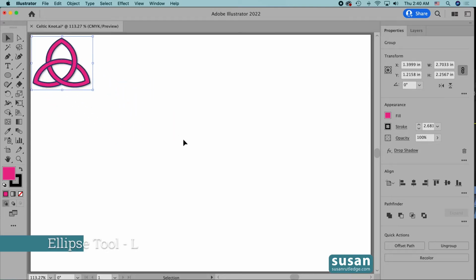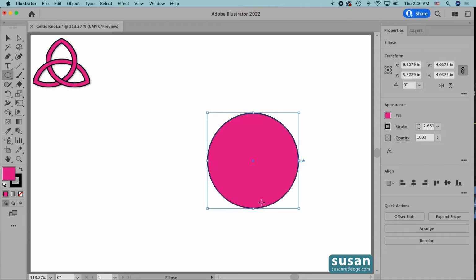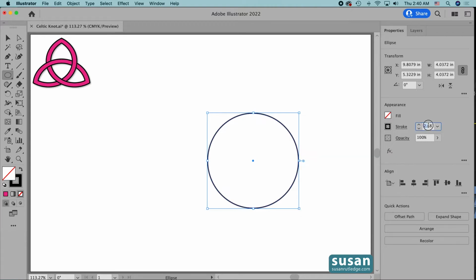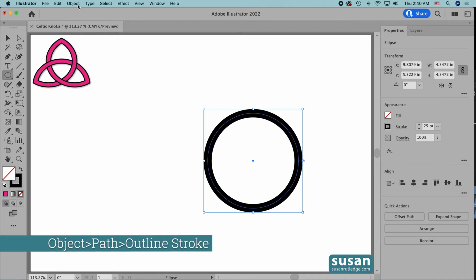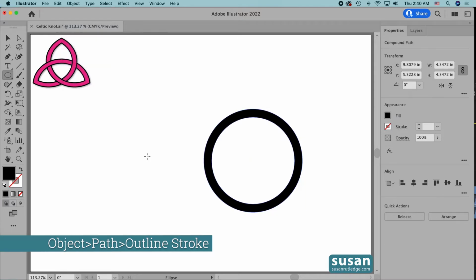Then I'll get the Ellipse tool, keyboard shortcut L, and click on the artboard with my mouse to open the Ellipse dialog box. I'll type in 4 inches for the width, tab down and type in 4 inches for the height, and then I'll say OK. Next, I'm going to remove the fill color, and I'm going to add a stroke weight of 25 points and press the return key. Now I'll move up to Object, down to Path, and choose Outline Stroke.